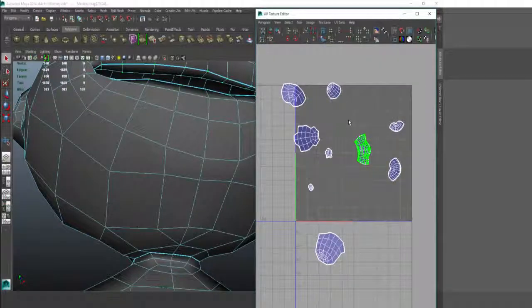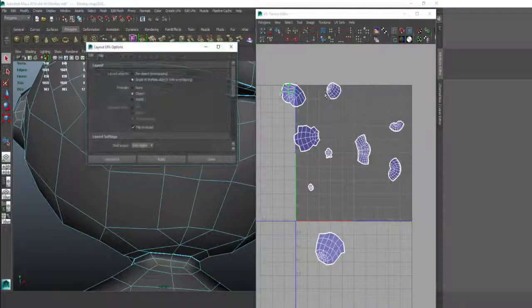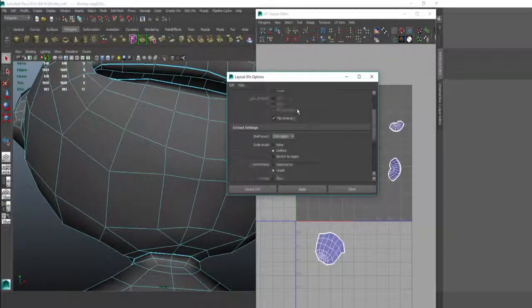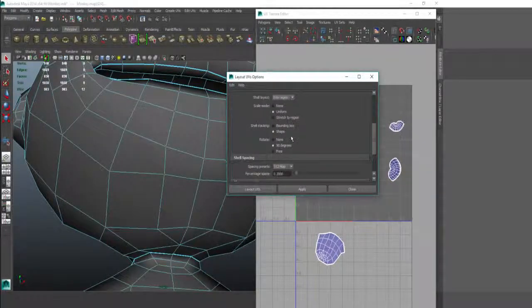So I'll come in. All I have to do is I just have to select one of these UVs. Hold down shift, right click, and do layout UVs. I'll go to the option box there. And let's see what this is set to by default. So you want to do single or multiple objects, no overlapping. For the prescale, you want it set to object because we just want the scale to be proportionate to our object here. Into region, we want it to scale uniformly, obviously.